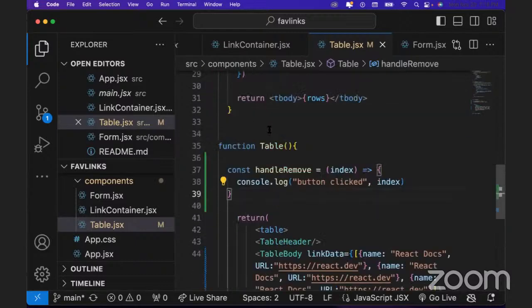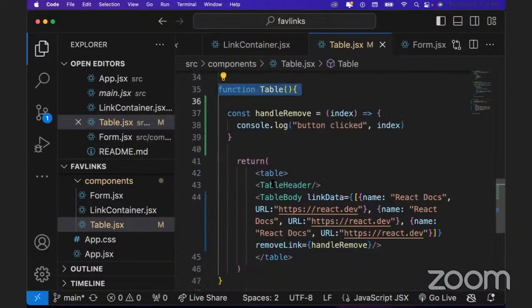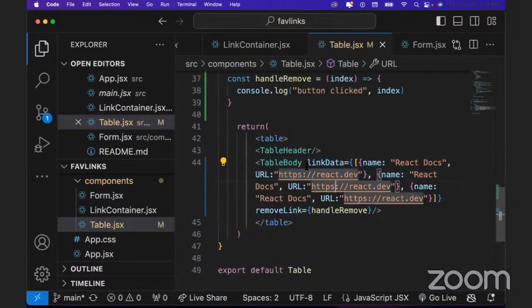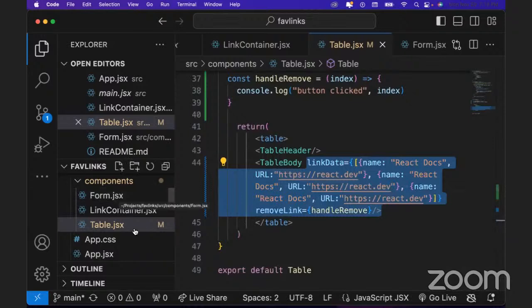If I'm in the table component and I want to pass some data to the table body, the only way to do that is using props. If I'm in the form and I want to pass data to the table, the only way to do that is using props. If the link container wants to pass data to the table, I need to use props. No questions asked. If I want data from one component to go to another component, I have to use props.